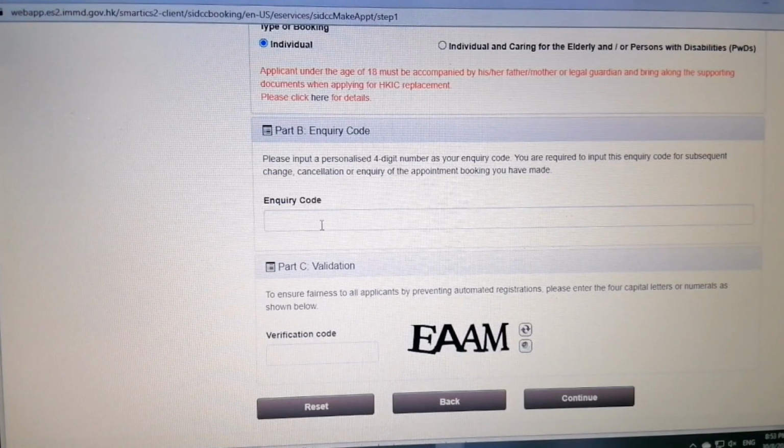This one, you're going to have your PIN. Personalized 4-digit numbers as your inquiry code. Kailangan yung i-enter nyo ditong number, kabisado nyo, huwag nyo kakalimutan. Kasi pag nag-inquire kayo ng inyong booking, kailangan ng system yung i-enter mong code para ma-verify nila yung application mo. O kaya, makakapag-update ka sa iyong online application.